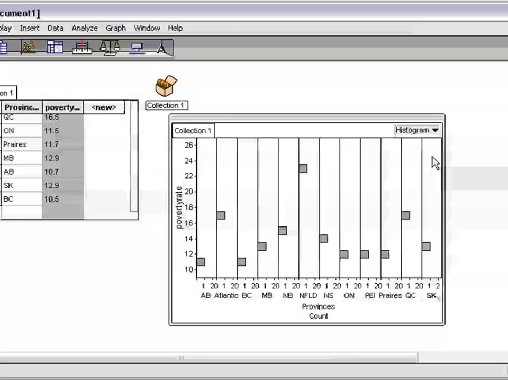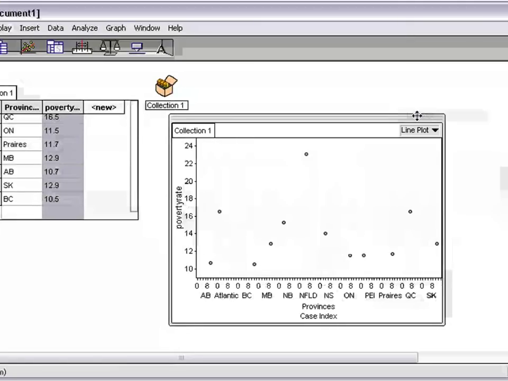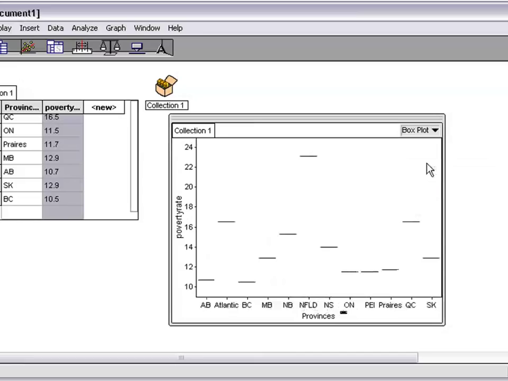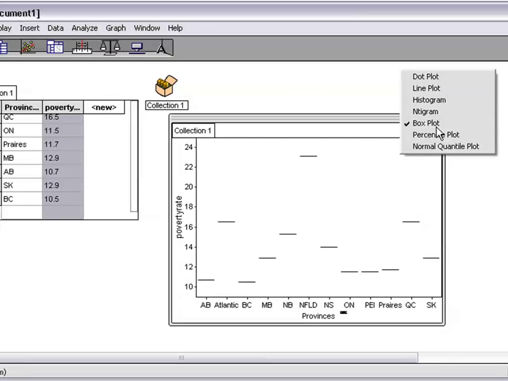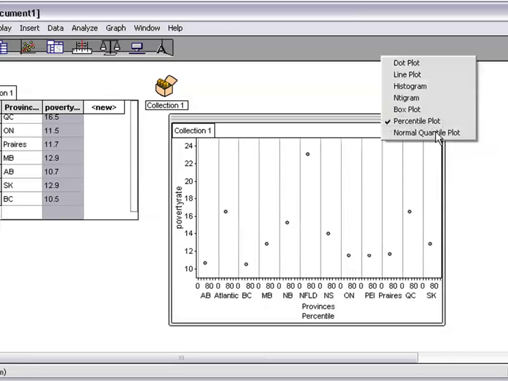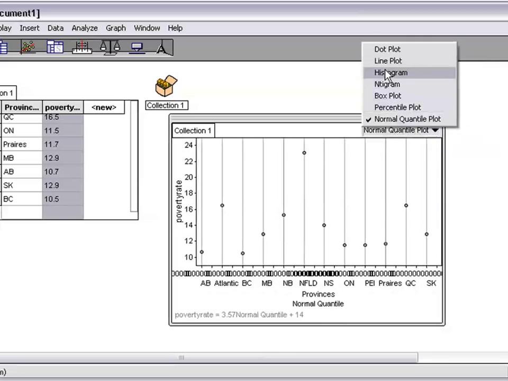If you don't like that, there are other options. If you don't like the histogram, you could go to a line plot, although that one is probably not a great idea. Let's see what this one comes up with. That's not bad. That's similar to a bar graph. Okay, box plot. I think the histogram's the best.